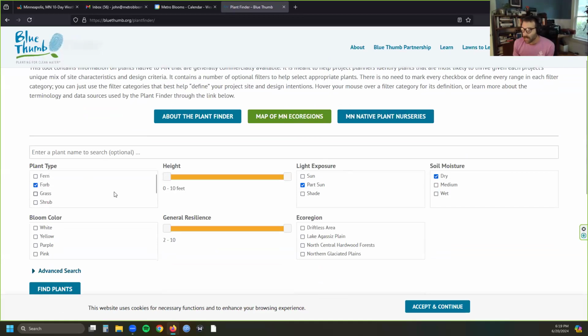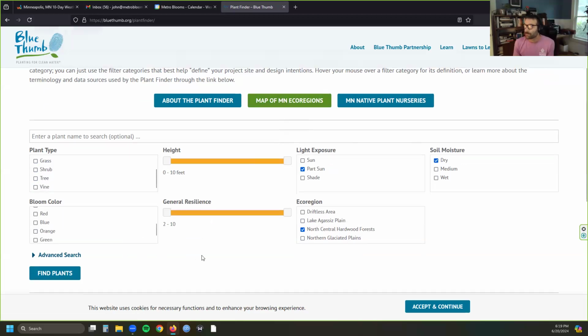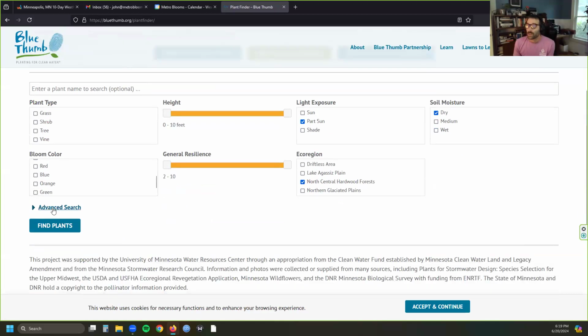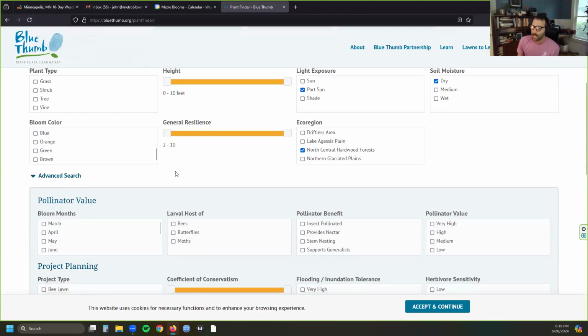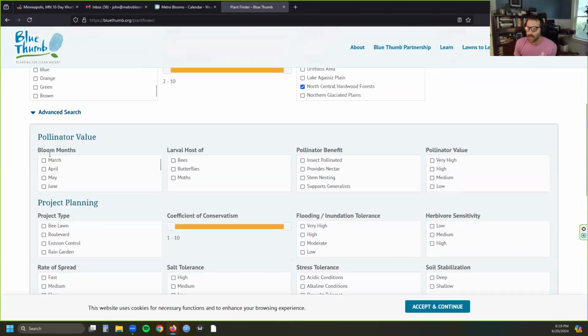And then let's see. I should have paid attention. We're in the North Central Hardwood Forest here. And then as far as early bloomers, we're going to go into the advanced search and I'm going to look for flowers that bloom in March, April, May, and June.